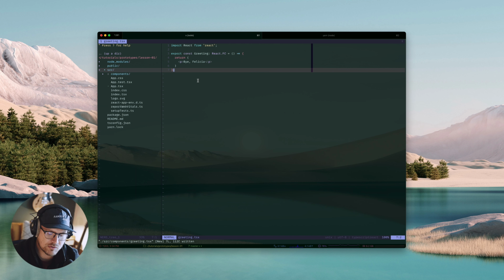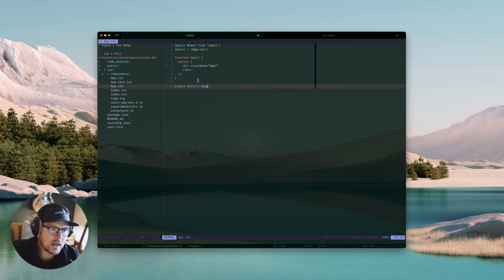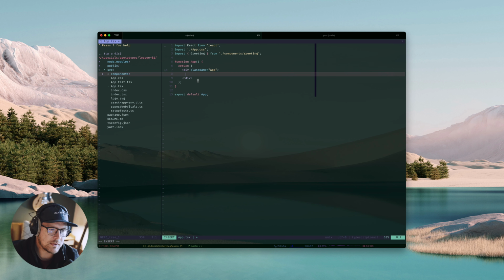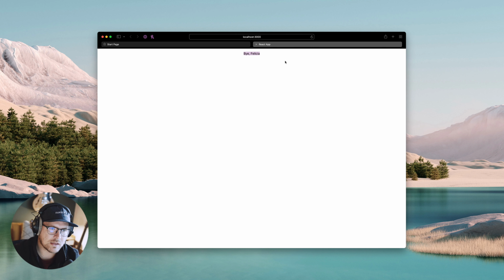So let's head over to app.tsx, and we are going to start by importing it here on line 3. Import curly braces Greeting, and this is going to come from components/greeting, and we actually don't need the .tsx. And then to use it, to make it appear on the page, we're going to throw in an HTML tag with our component name. When we save this and head over to our browser, you'll see that our component gets rendered on the page as by Felicia, which is pretty neat.